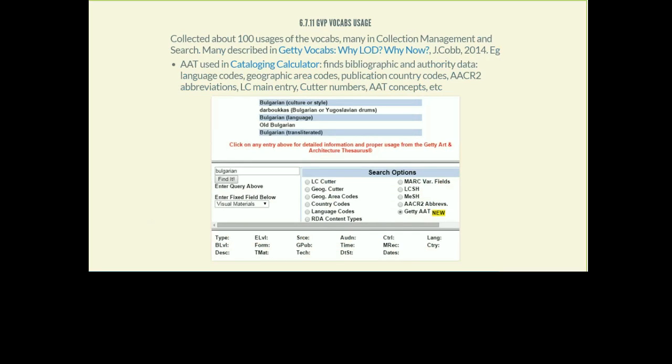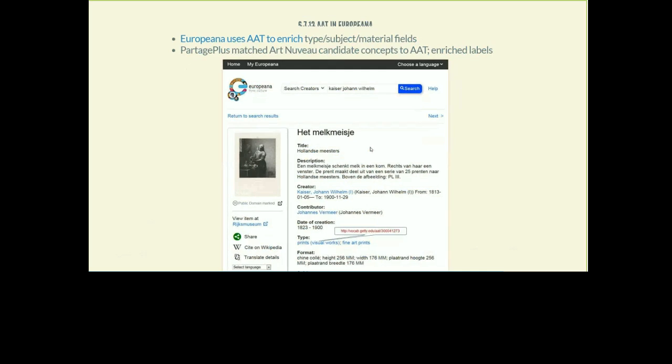Finally, about the Getty Thesauri, we have collected over 100 use cases together with the Getty. There's a lot more in this presentation by the project manager, the Getty. An example here is an application that you can use to fill out bibliographic metadata. Another example, the Getty is used in Europeana. So when this object type, prints, visual works, is identified with the appropriate Getty URL, then you can reliably find all other paintings.